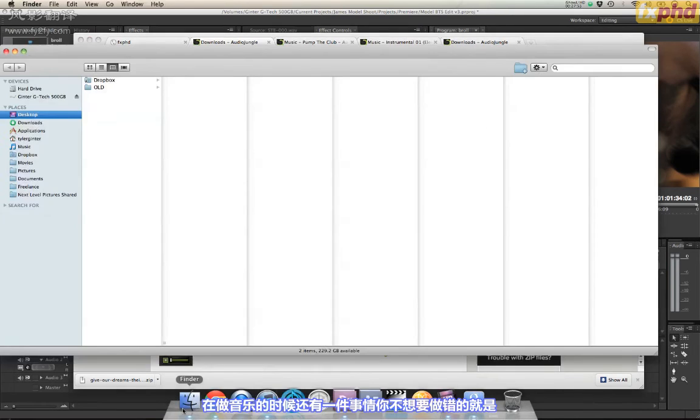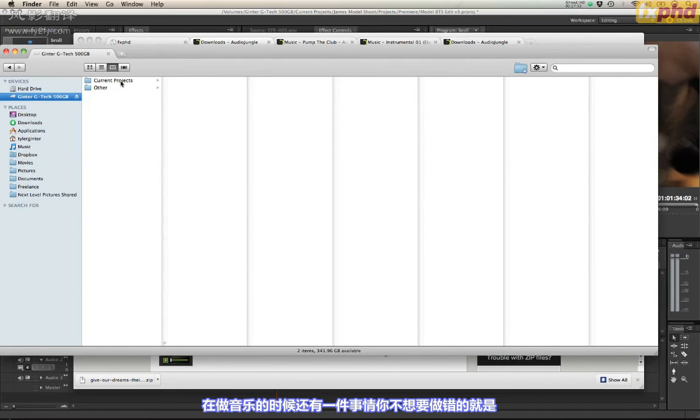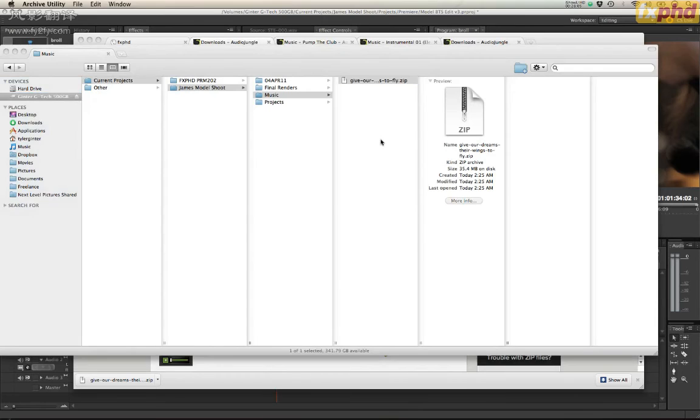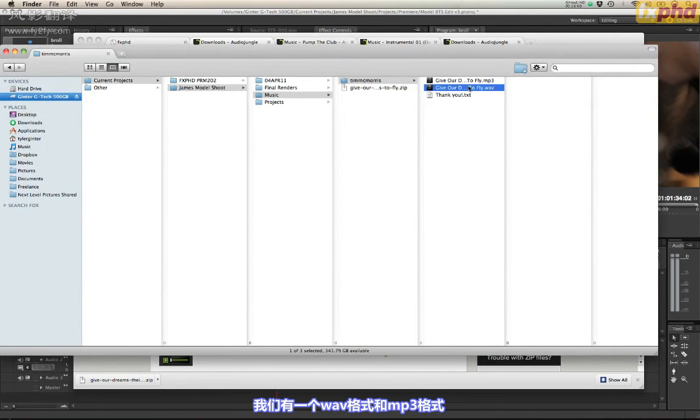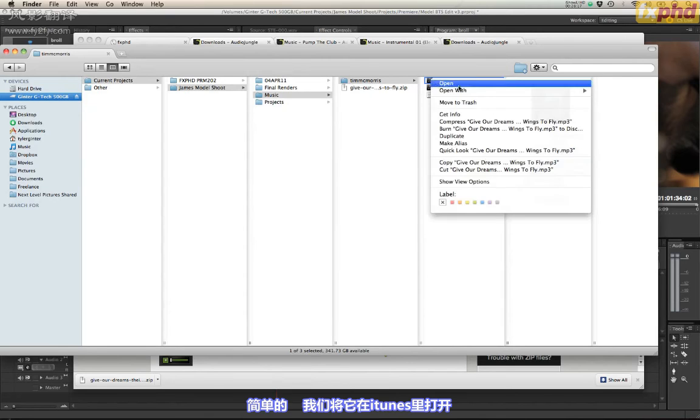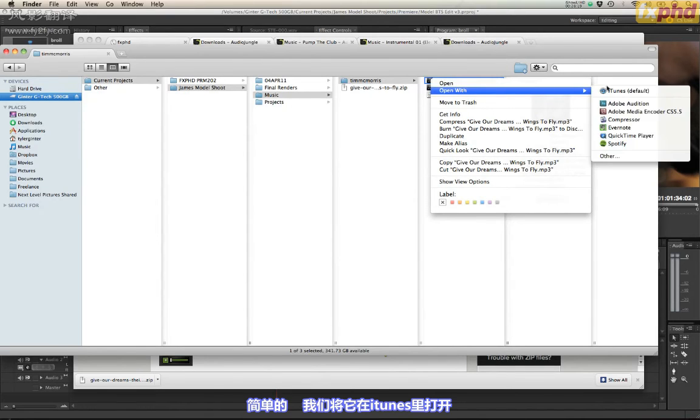The one thing you don't want to get caught in a trap on when you're talking about music is that you don't want to edit with MP3s. If I come into this music and open up the zip file, we have a WAV and an MP3. Luckily they already gave us the WAV file. But let's say you only have an MP3 to work with. Very easily, I can open this in iTunes.